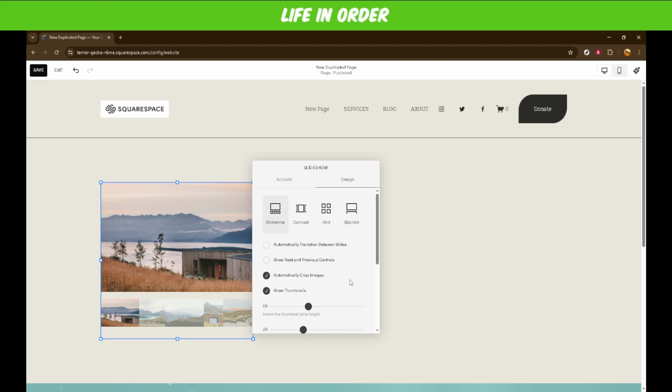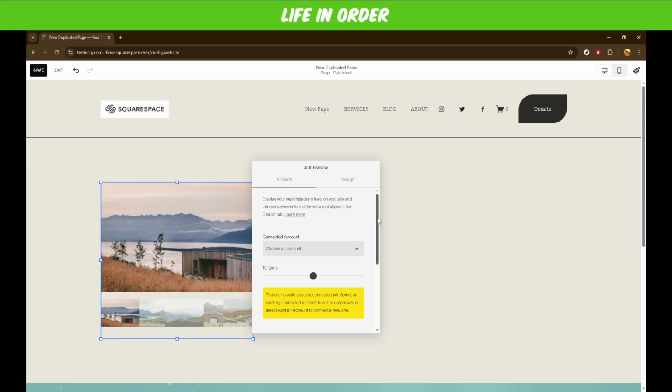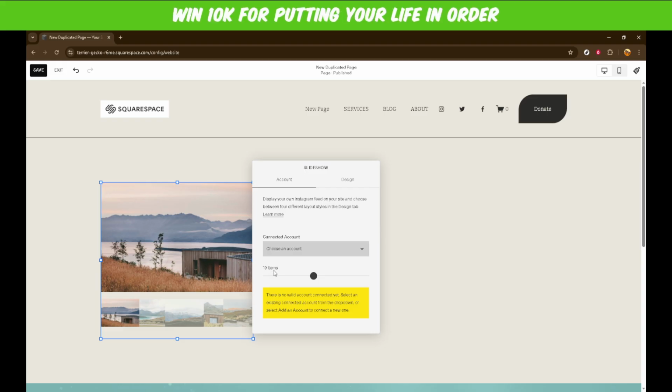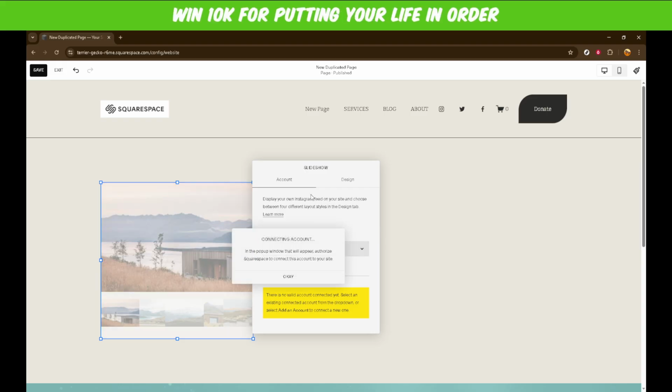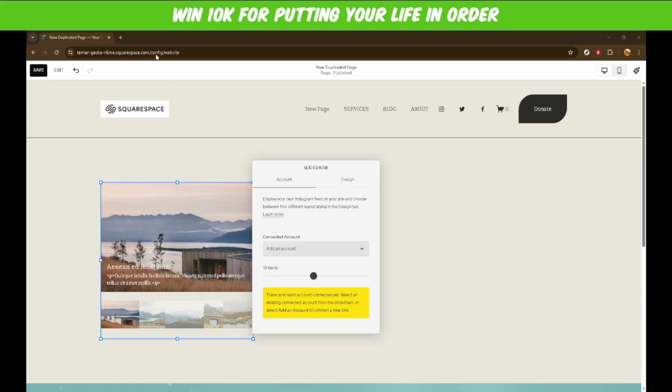Now, it's time to specify which Instagram account you want to link. Click on Choose an Account. If this is your first time adding Instagram, or if you want to link a new one, proceed by clicking on Add Account. Here, you'll be prompted to log into your Instagram account. Make sure you're entering the correct credentials to link your account securely.